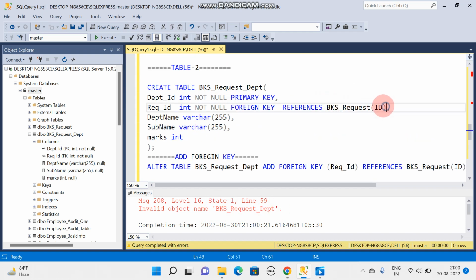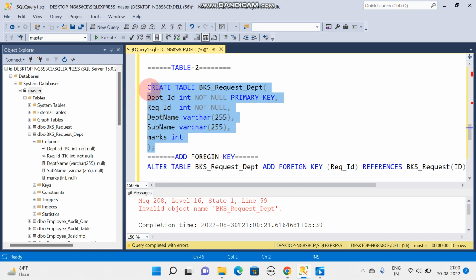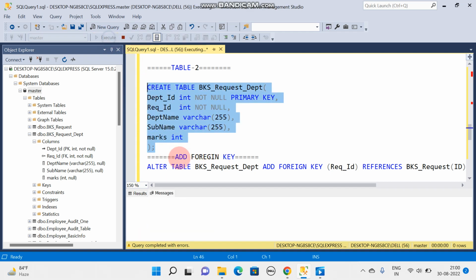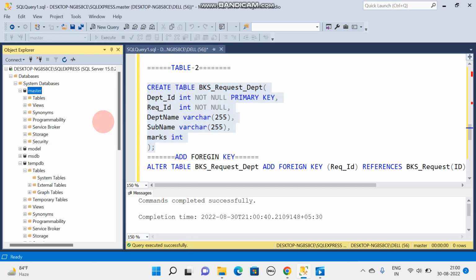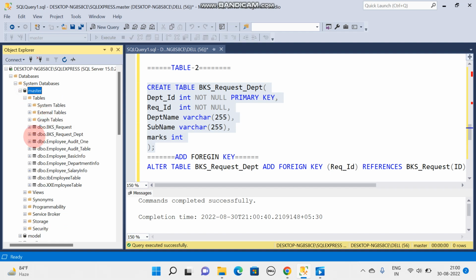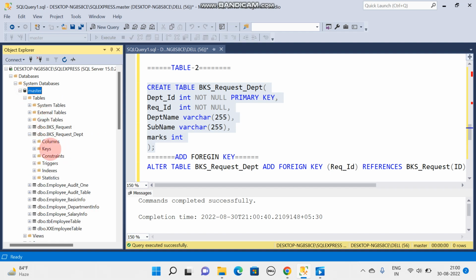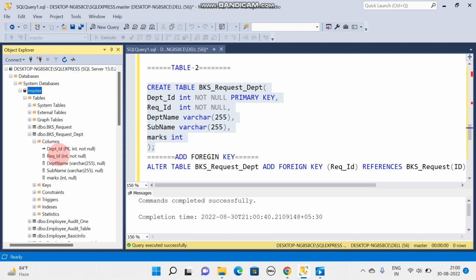Now what I'll do is remove this. Then I'll be creating a new table which does not have a foreign key. The table will be executed and created, and after that I'll go and check the structure. Here you can see the department columns, and you can see request ID is not a foreign key now.